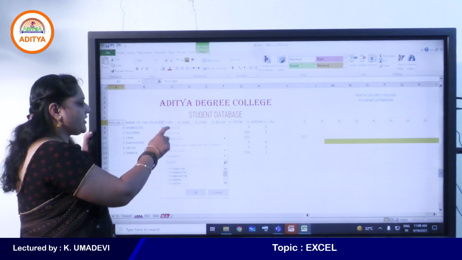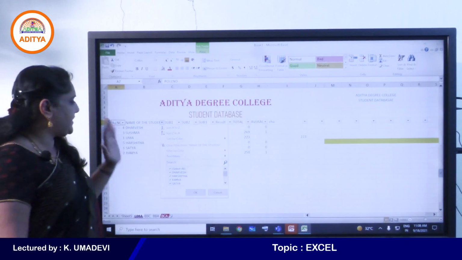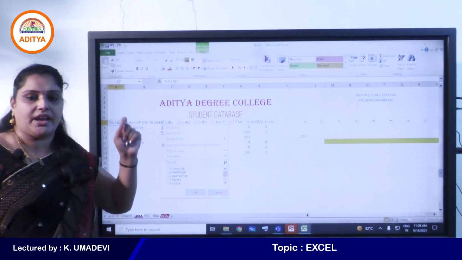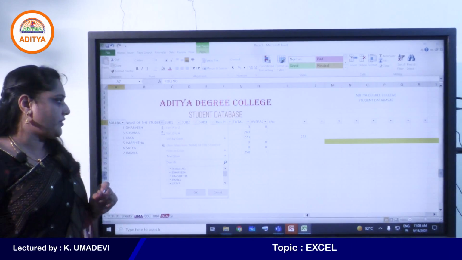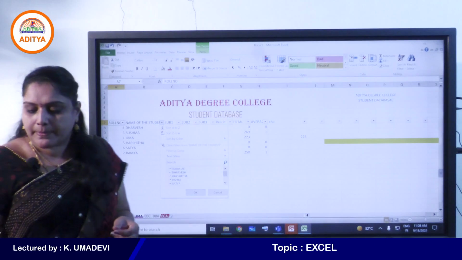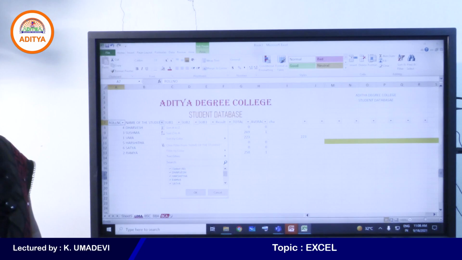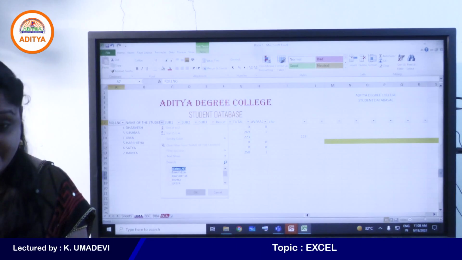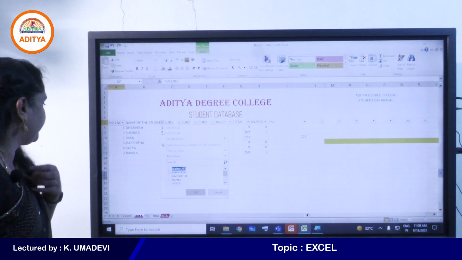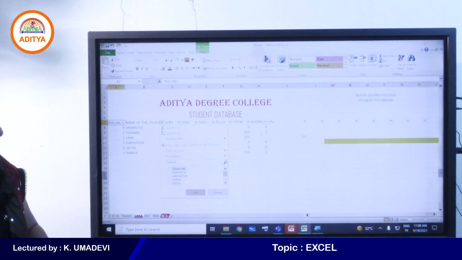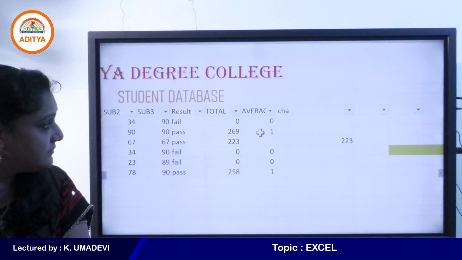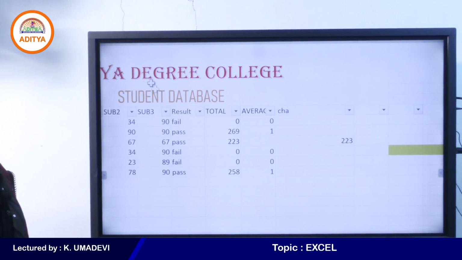When you apply filter, drop down arrows are displayed at the right corner of each and every column heading, right students? So now if you want to view the particular information that you want to work with, simply click on drop down arrow and uncheck the select all option. One second, I'll zoom the screen. Okay. Is it clear to you all, students?